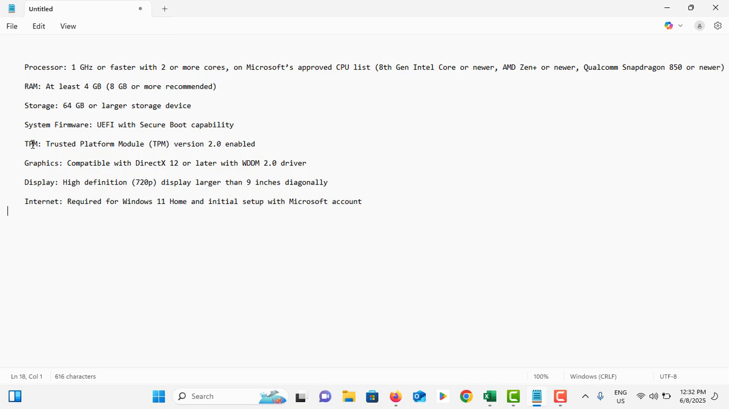And there is a necessary requirement, TPM, but we can bypass that using some methods. I will show you how to do that. And you need a graphics driver that supports DirectX 12, a 720p or high definition display, and an internet connection for the installation process.